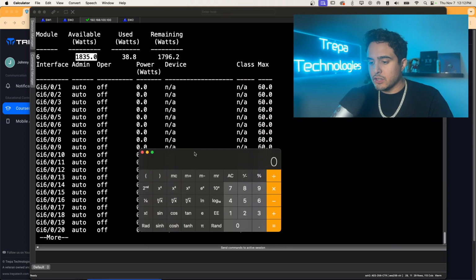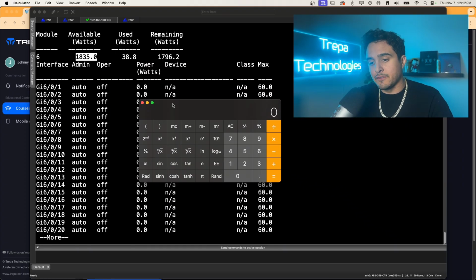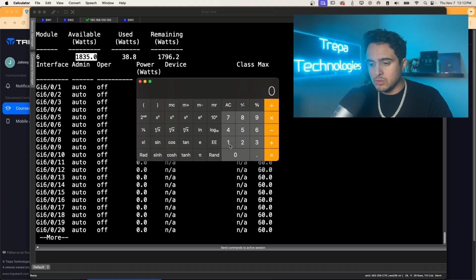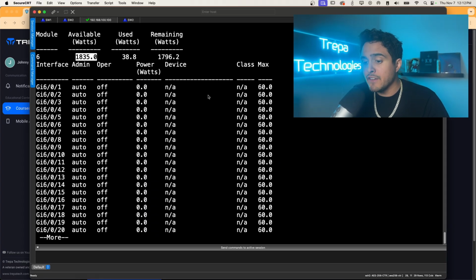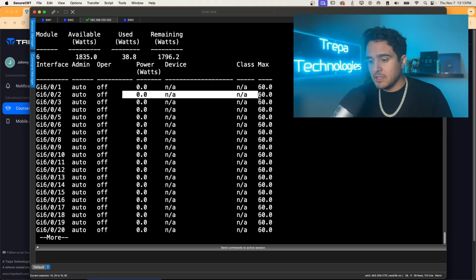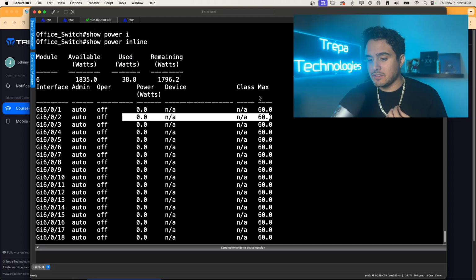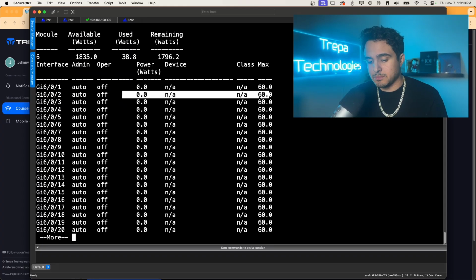So at most, and then you're going to see the class max here on the individual interfaces. So that'll tell you too. But at most, right, 1835 divided by 48. If we had all these plugged in, that's the max per interface we could have if all were PoE. Now, we typically don't have that. We don't have one access switch using all 48 ports for PoE. So individually, though, we can see that each interface can deliver a max of 60 watts. So that's PoE++, right?